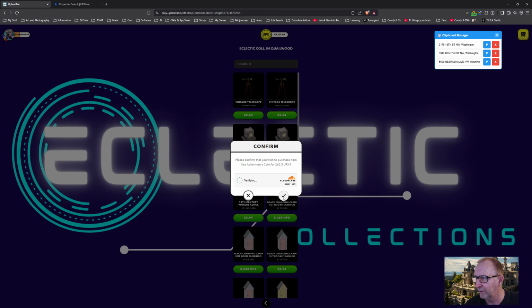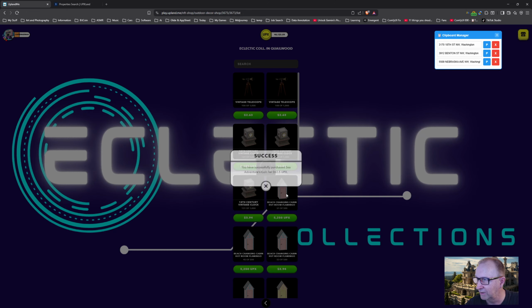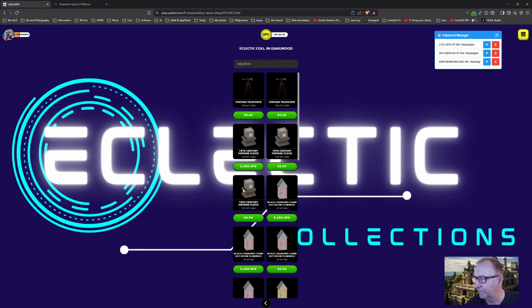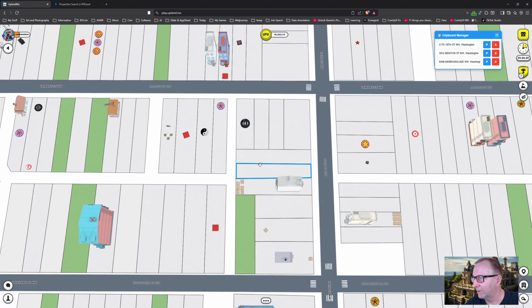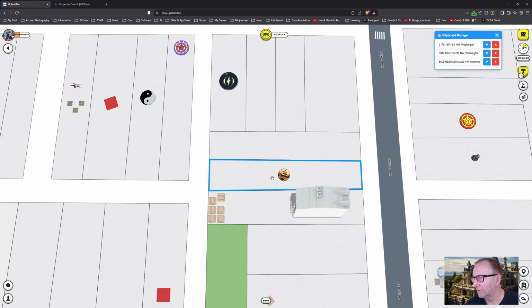And just verify that I actually wanted to buy it. And there I go. So if I go back to that address, you'll see that the coin is now there. So that was pretty easy. I didn't have to remember the address or anything like that.